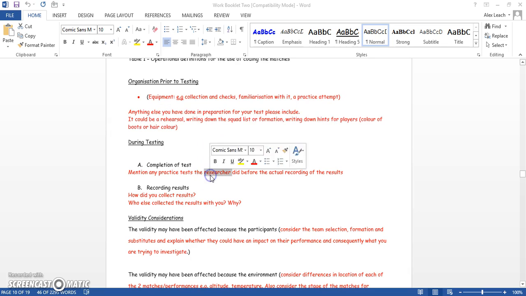Completion of tests. So before you start completing the test, just talk about how you did the practice attempts. You may not have, but just say you did practice, just to make sure the tagging panel was working. Also say you just made sure the mouse and the keyboard was working each time. Without even knowing, you did do that. You made sure the mouse and keyboard was working.